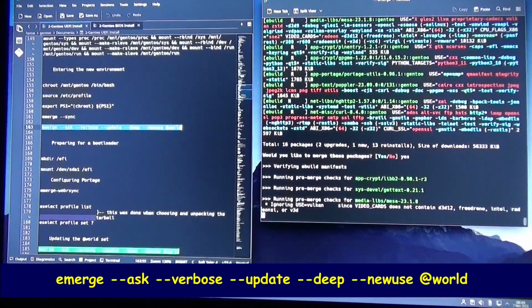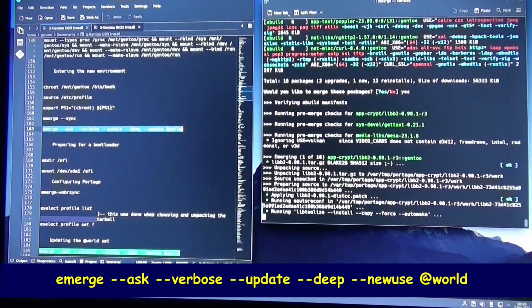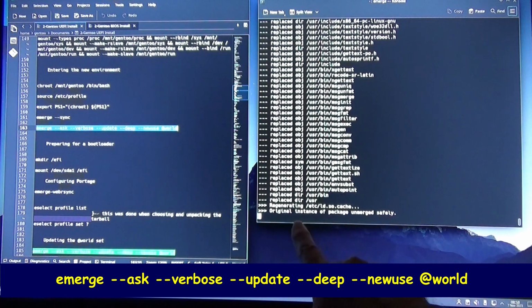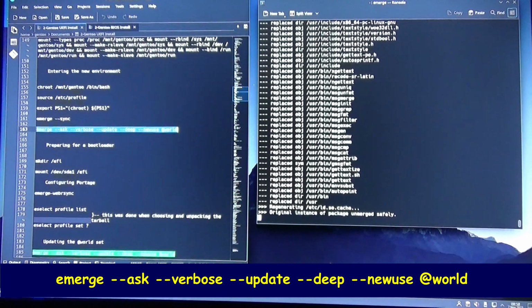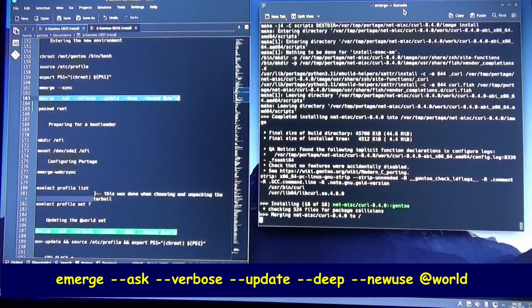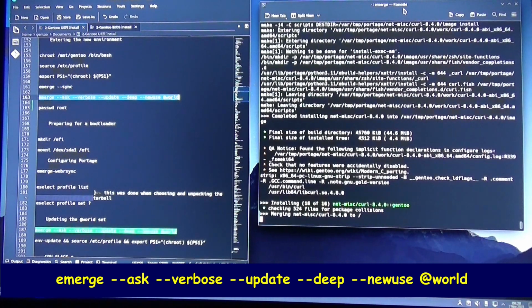And I'll be back. I hope we can read that. At just about the end of every stage, you'll see it often regenerating the cache, which is a script cache. Pretty neat stuff. Okay, so we're installing curl right at the end of it here. This was the command that we ran last.